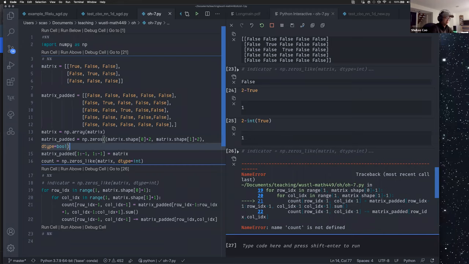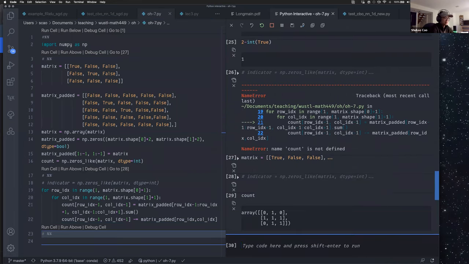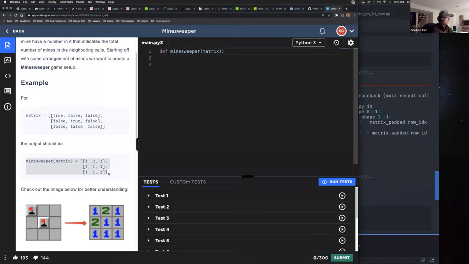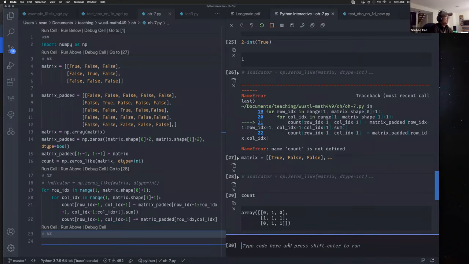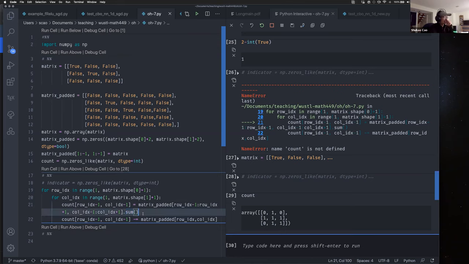Oh, count is not defined. Oh, my bad. Okay, it does run, and let's see what our count is. It's 0 1 0 1 1 1 and 0 1 1. Let's see if it matches. Apparently not. This should be 2, right? Let me try my sum. All right, so matrix padded, for example, this entry I would sum all its neighbors, so somehow this is not right.